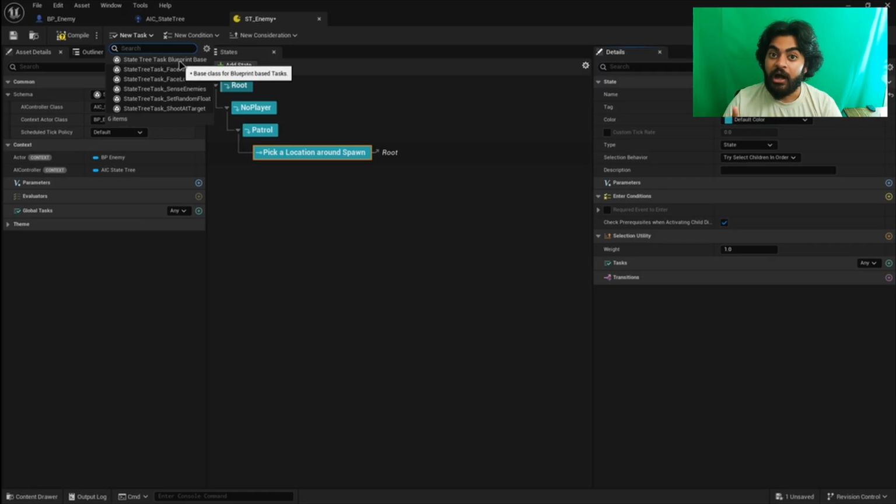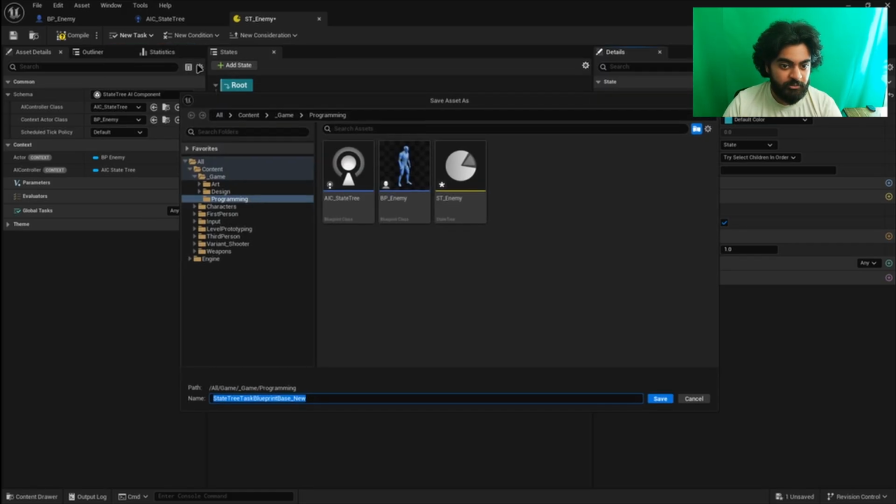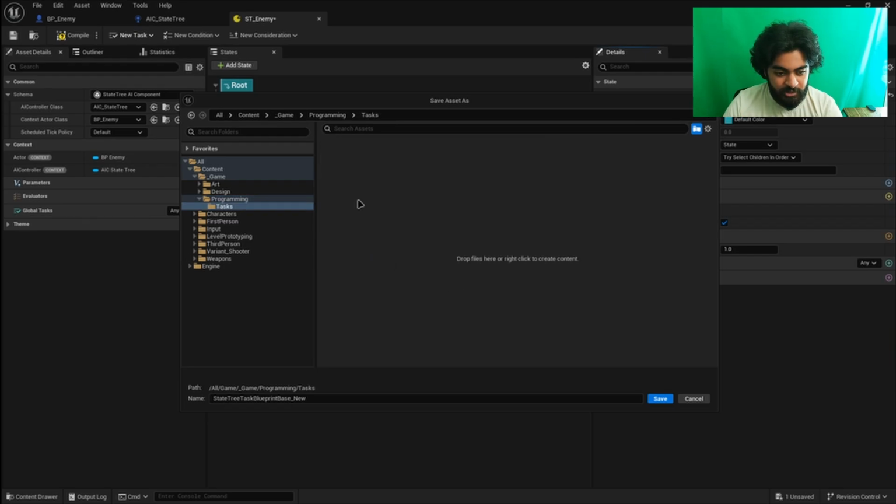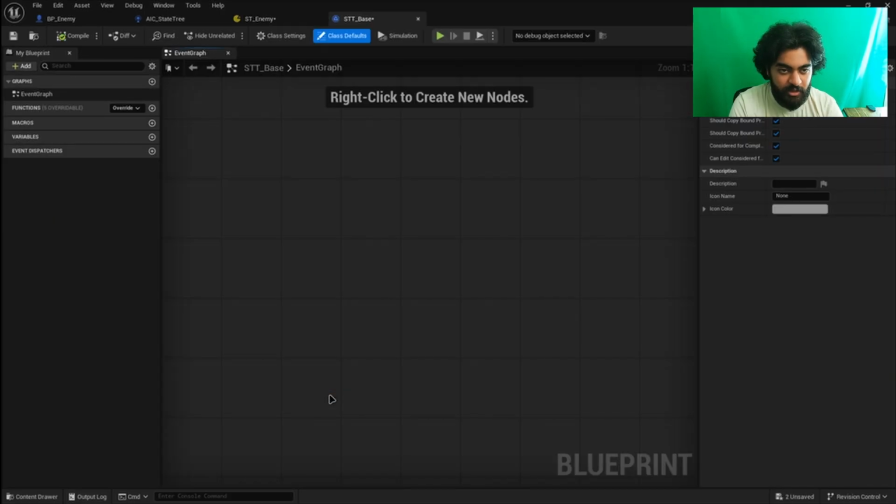Now I'm going to show you something that I always like to do. I'm going to click on the blueprint base, right click, create a new folder, and call it tasks. Again, organization is very important. Make sure you always do this. I'm going to open up tasks. And right now, I'm going to call this STT base. And I'll tell you why.